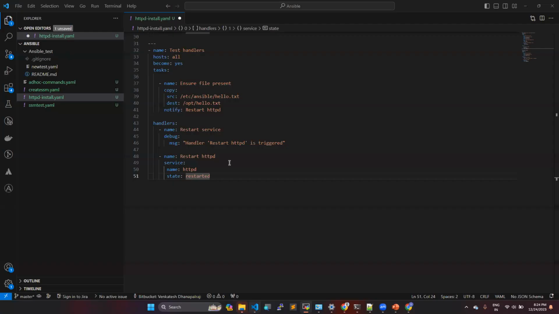I hope you understand about the handler. The simple way of putting it is that whenever a task is successful or makes a change, that will notify the other task you have mentioned here, and according to that, the handlers will work. I hope this simple script gave you a good example and some clarity about handlers.